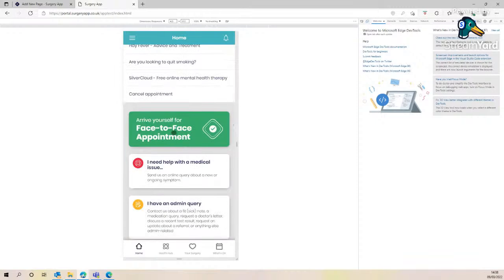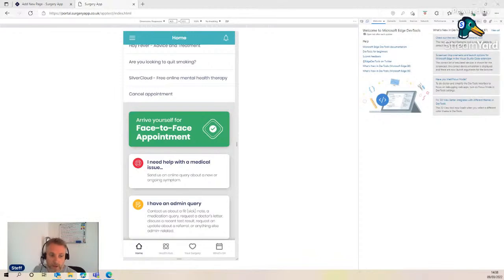Next, we have Arrive Yourself for a face-to-face appointment. A lot of surgeries have always traditionally used companies. When I was a practice manager, I used JX. Others may use NewMed or Engage Health. These companies now do offer remote check-in for patients as long as they're within a certain distance from the surgery.